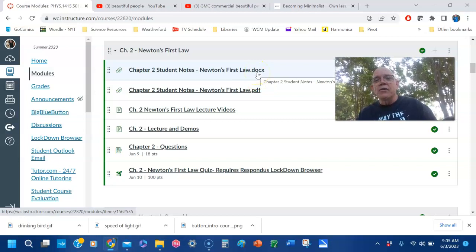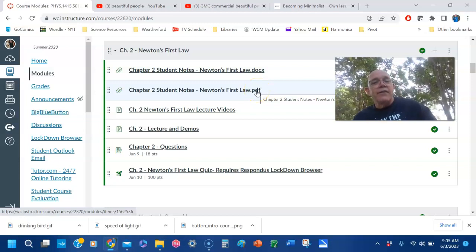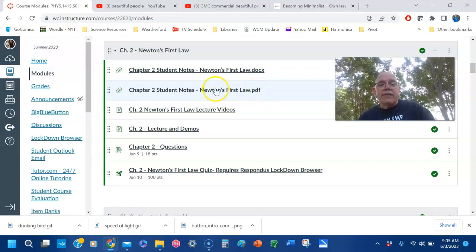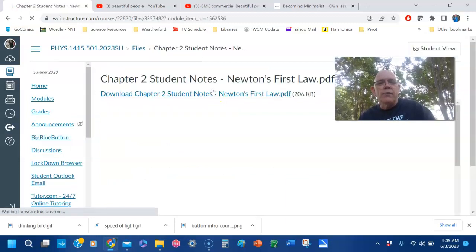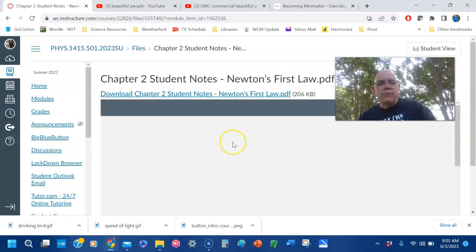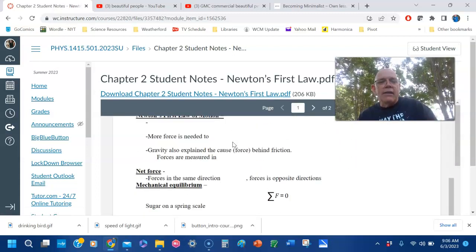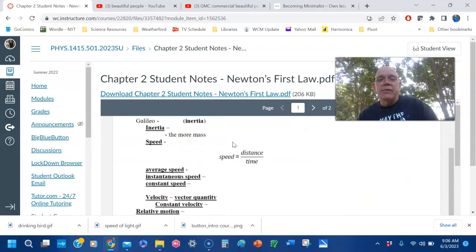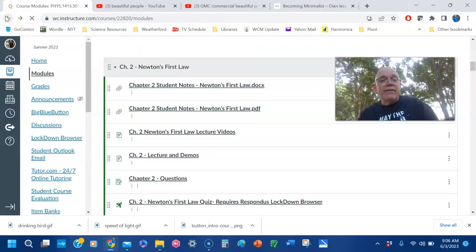Word doc, obviously, you can manipulate, and if you want to type in your notes to it, you can, or PDF if it's easier for you to get and look at. That's just, like I said, kind of an outline. It's not going to be complete notes, but it gives you some of the highlights and makes sure that you know them. And some pictures possibly that go with it and so forth.